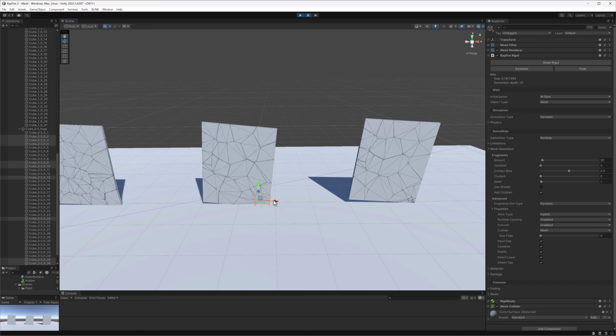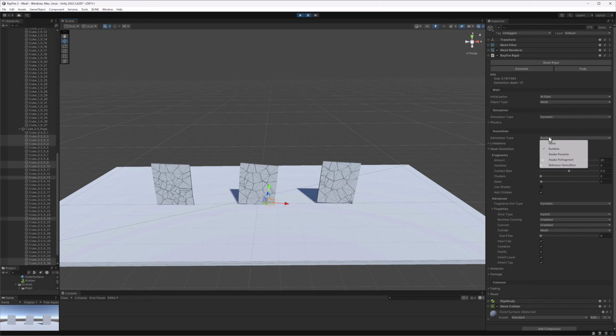So this property, contact bias, works only with the runtime demolition type, because awake precache and awake prefragment create fragments in awake, and there is no collision information in awake, and the reference demolition uses already prefragmented versions. So this is the only demolition type that allows you to use the contact bias property.